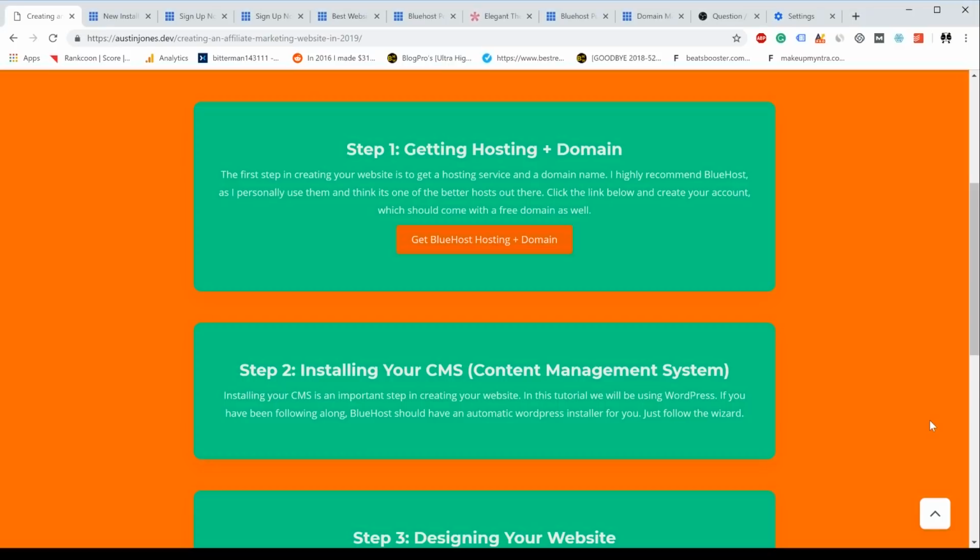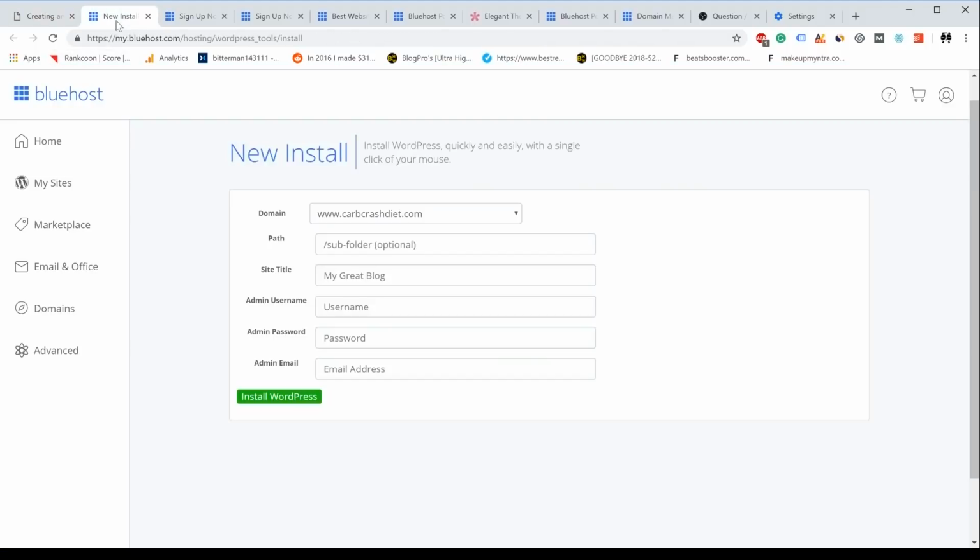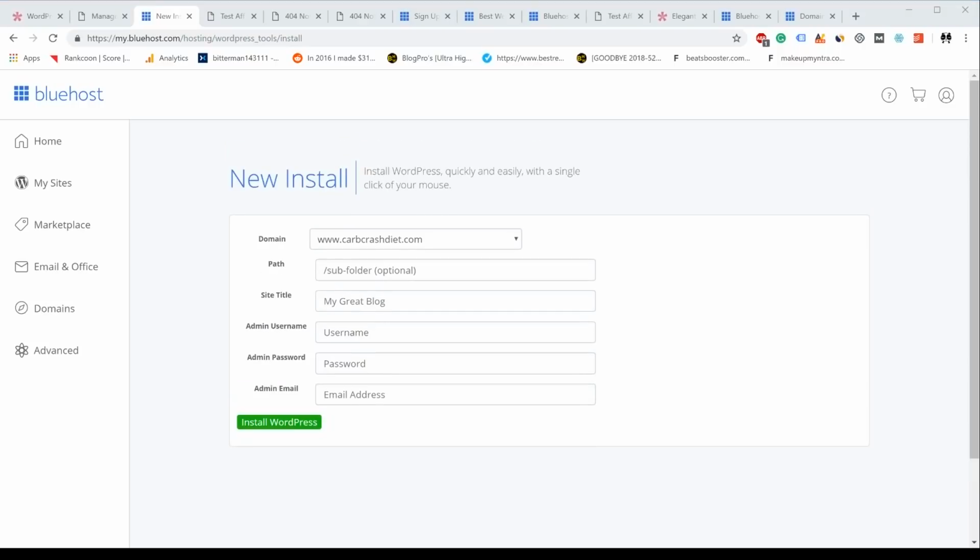Alright, the next step in creating your website is installing your content management system, aka WordPress. And the first step, we got our Bluehost domain and hosting created, so we're going to be using that to start creating our site. So let's move over to when we finished our account creation with Bluehost, and you should see a screen similar to this. It may not be exactly the same because I've already created many websites with Bluehost, but you will get the option to install WordPress, and you can follow the wizard, which should look like this.